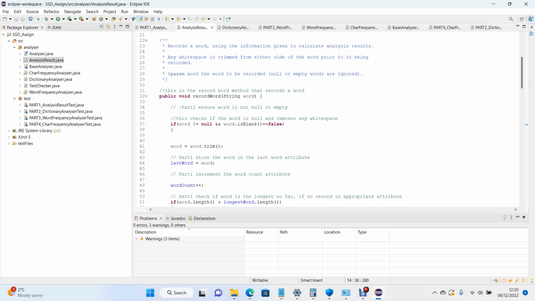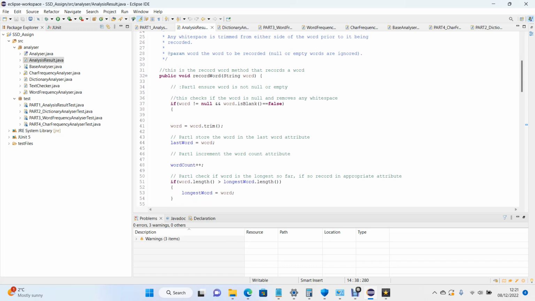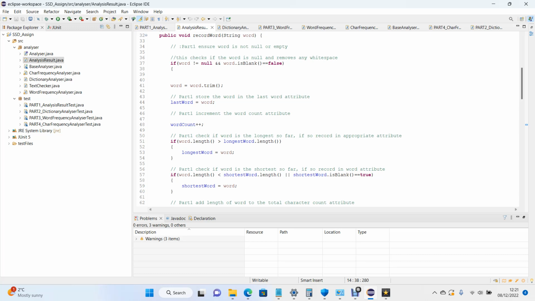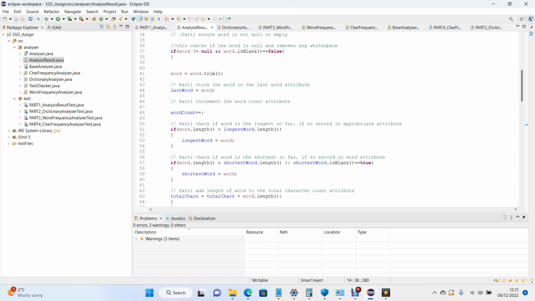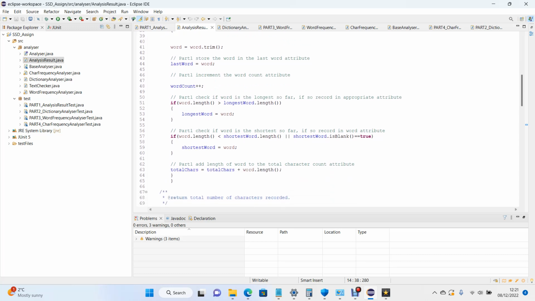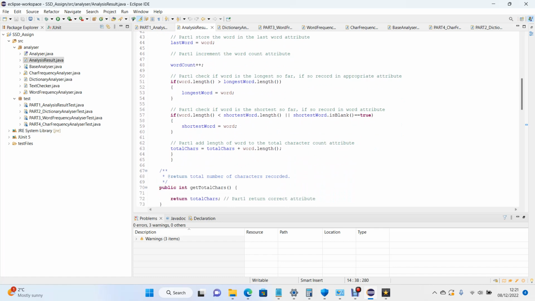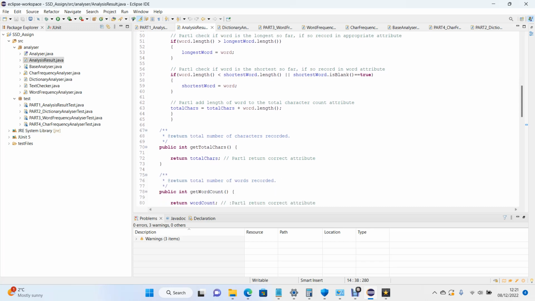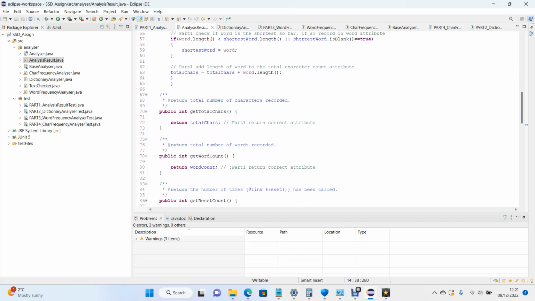This basically records the word using the information given to calculate analysis results, and any white space is trimmed from the other side, and then the word is recorded. The record word method checks if the word is null, removes any white spaces, then stores the word in the last word attribute, increments the word count, checks if the word is the longest so far, and then records it, checks if the word is the shortest so far, so records it, adds the length of the word to the total character count attribute, and that's basically it for that.